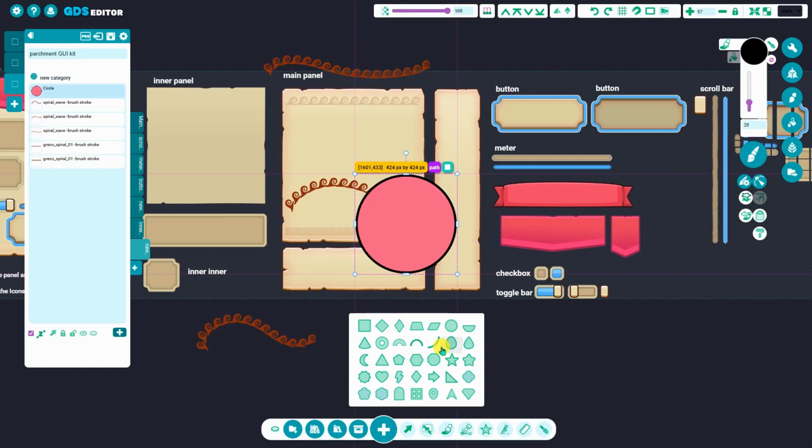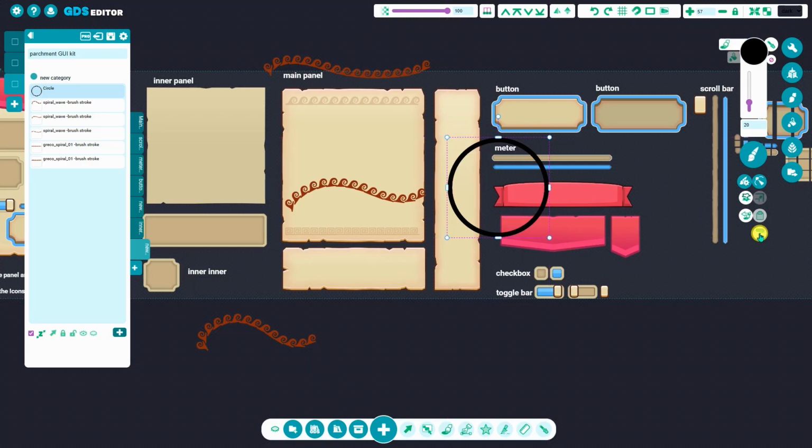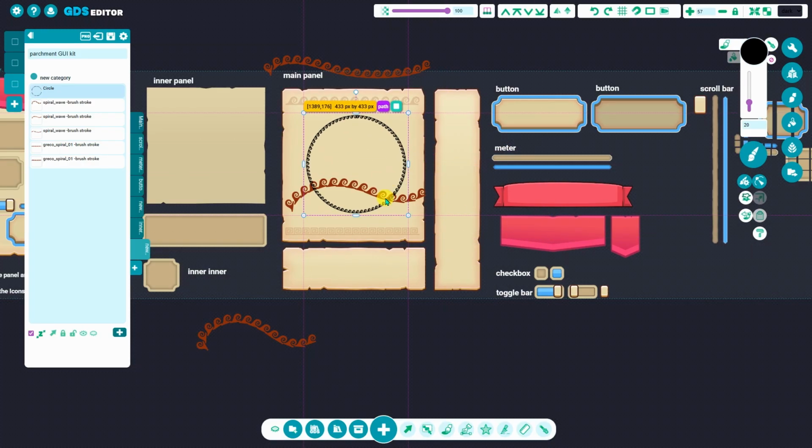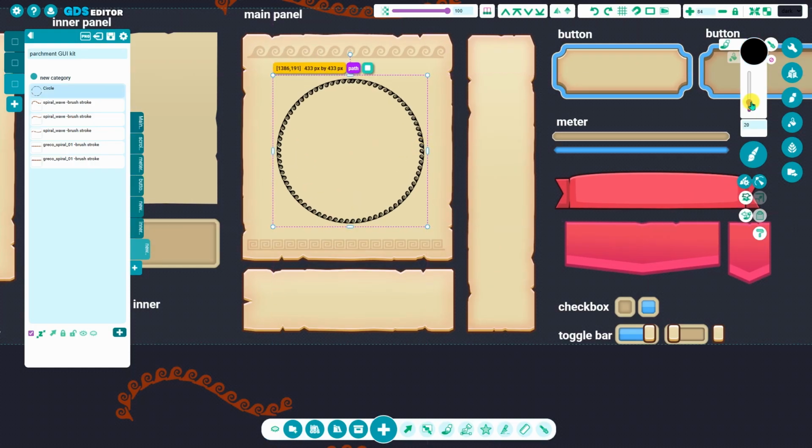So you could pick a circle, and we can copy this brush stroke. Let's copy this brush style to the clipboard, and let's select this. Let's get rid of the fill, and let's paste that onto there. And as you can see, we've now made a nice little circle with the pattern brush, and this is fully editable.